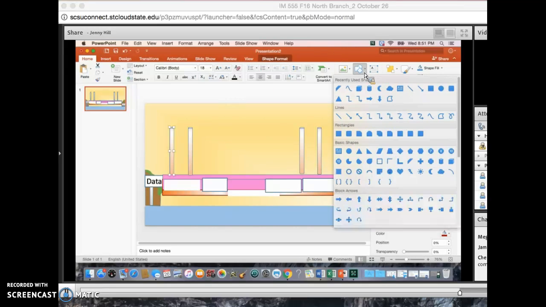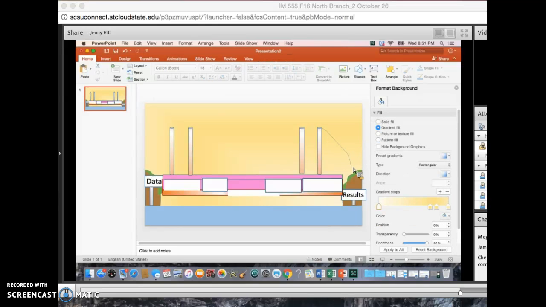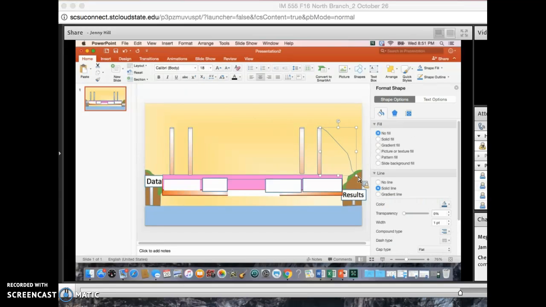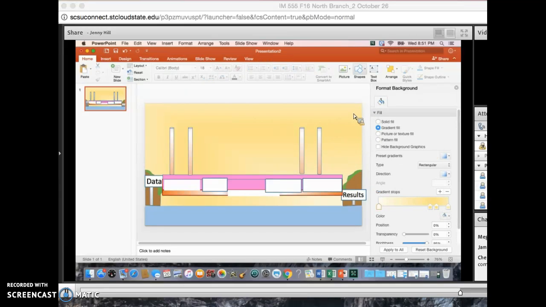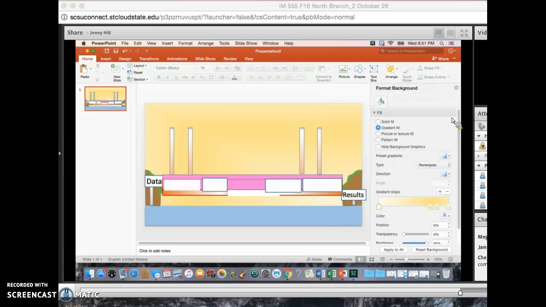So I would go into shapes, and I'm going to pick this line here, this wiggly line, and I'm going to draw my line down to the shore. And that was super ugly, so I'm going to try it again. Shapes. I'm going to go to my line. Let's wiggle line.